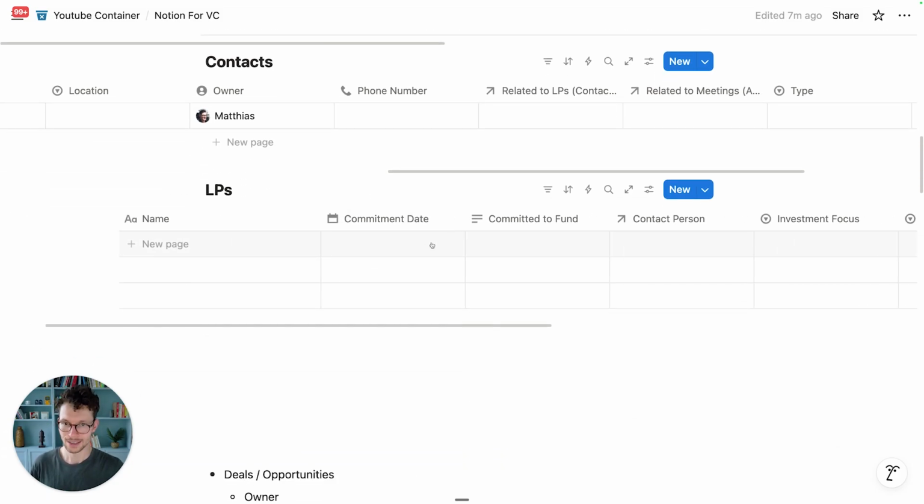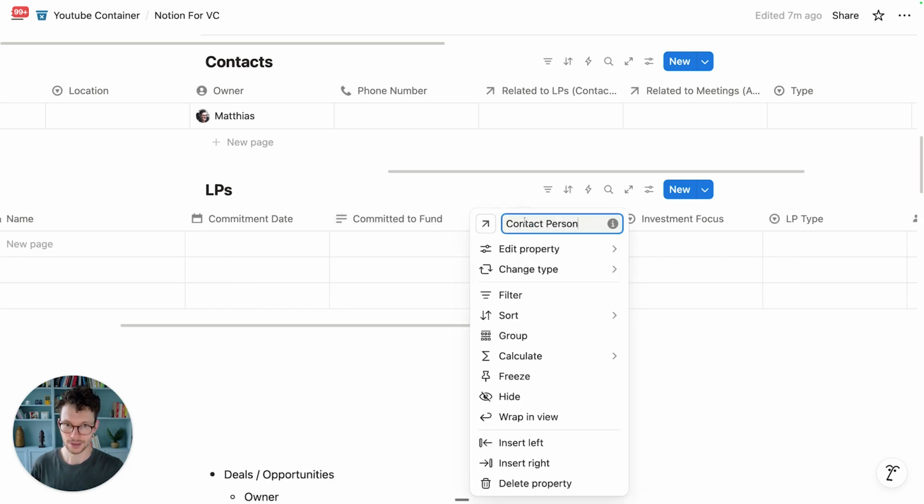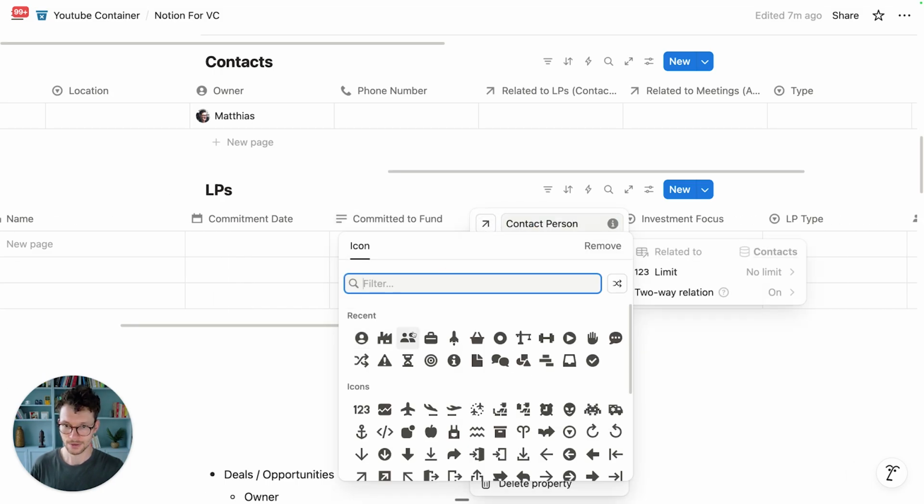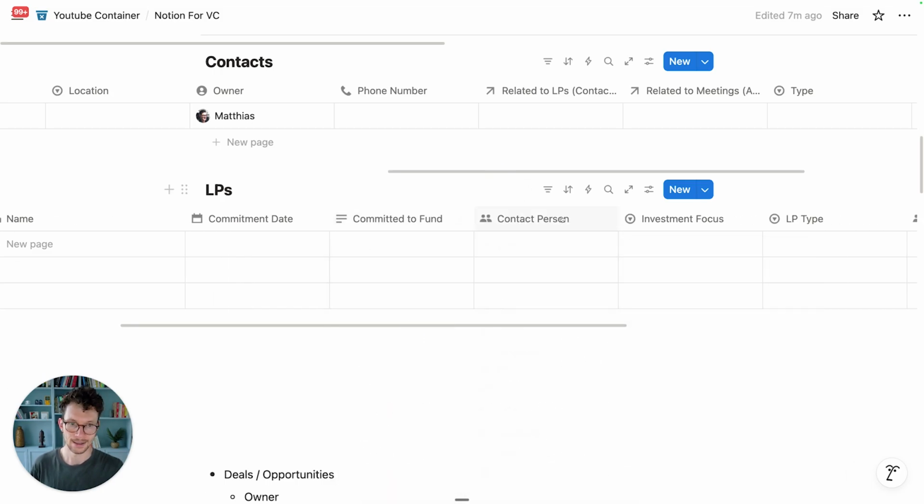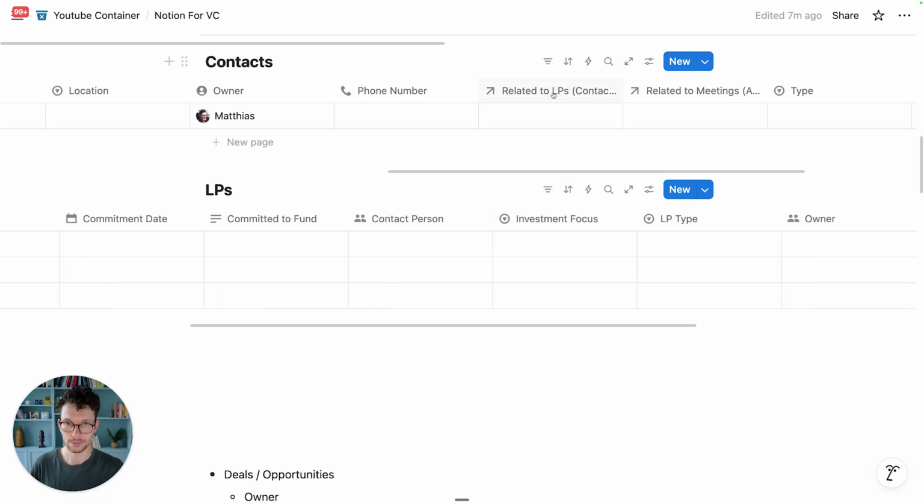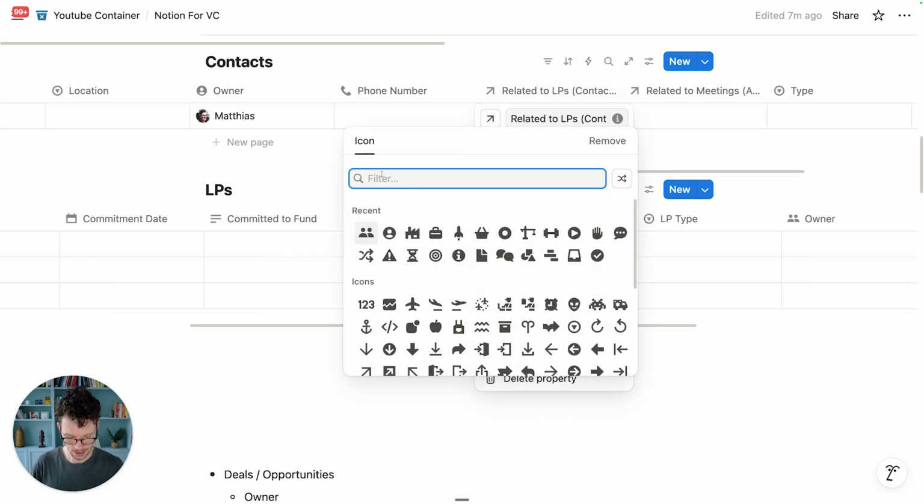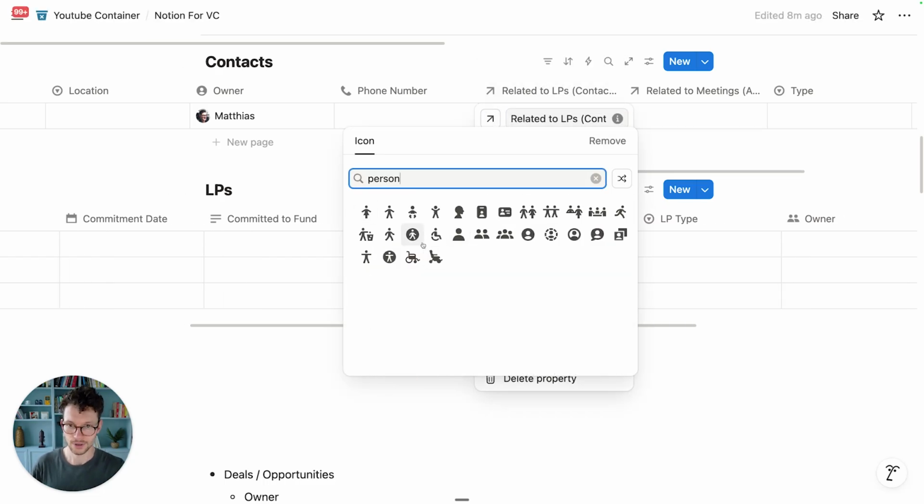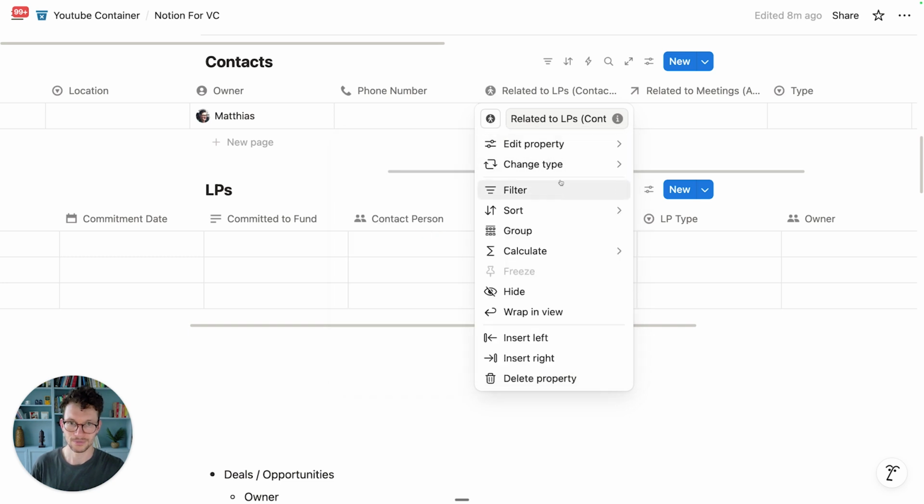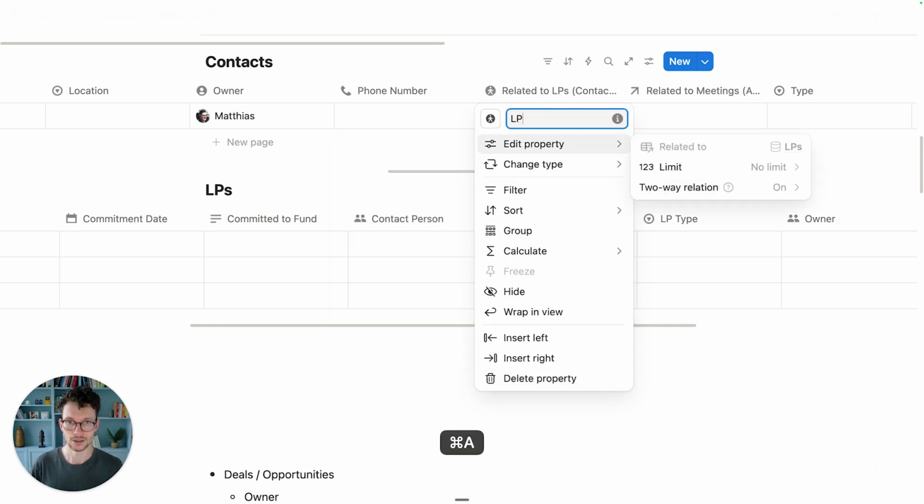Let's go through LPs. Committed date, committed fund, that's perfect. Contact person, we'll swap that out. This will be this icon. Otherwise, that looks good. And then on LPs, we can figure out what will be our person icon for them. Maybe for LPs, we do the walking person. That's a nice one. Let's do this.